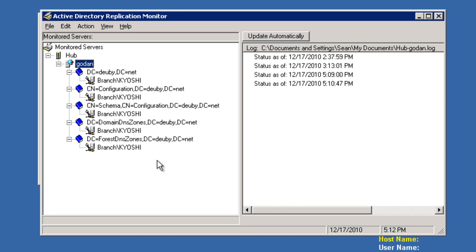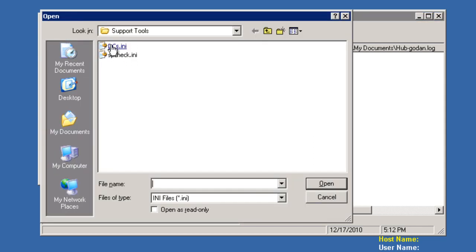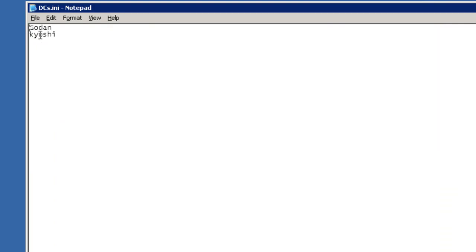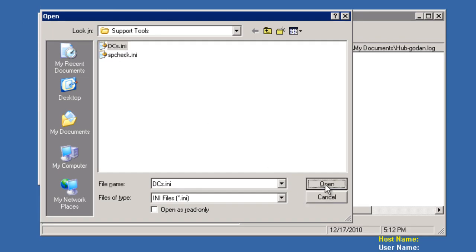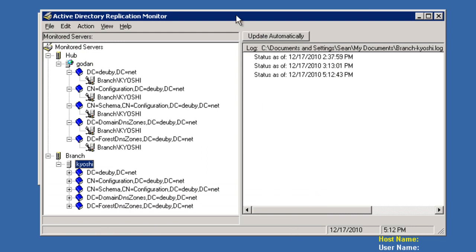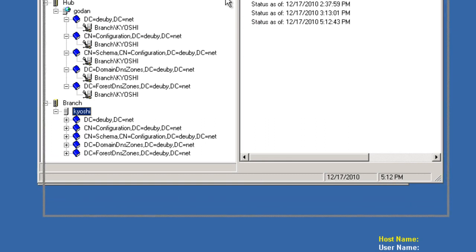Let's open this up again, and this time let's open up monitored servers by using a script, the other way that you can do this. If I say file, open script, I have a script here called dcs.ini. If we look at it, dcs.ini has nothing other than two domain controllers listed in a simple text file. So I'll choose this and open it. That says it already exists as a monitored server, so it didn't add it, but it did add the other domain controller.